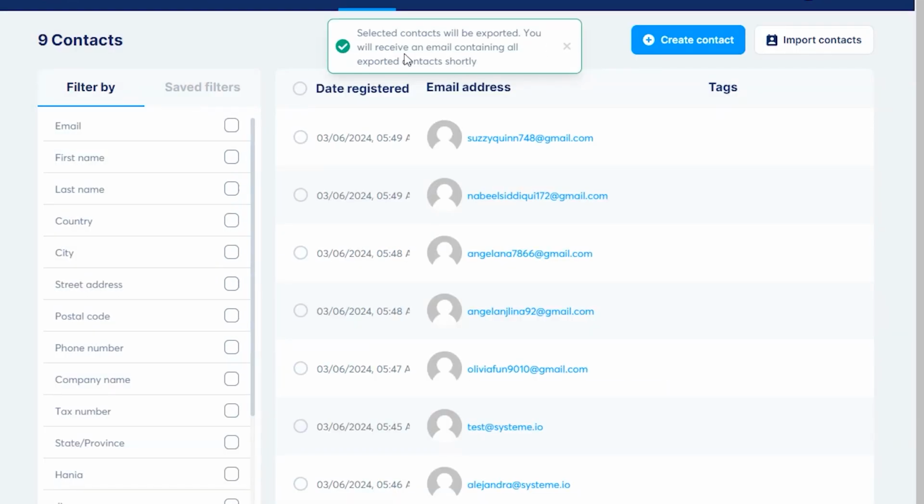Now, on the top here, you can see that the selected contact will be exported, and you will receive an email link to download the CSV file.